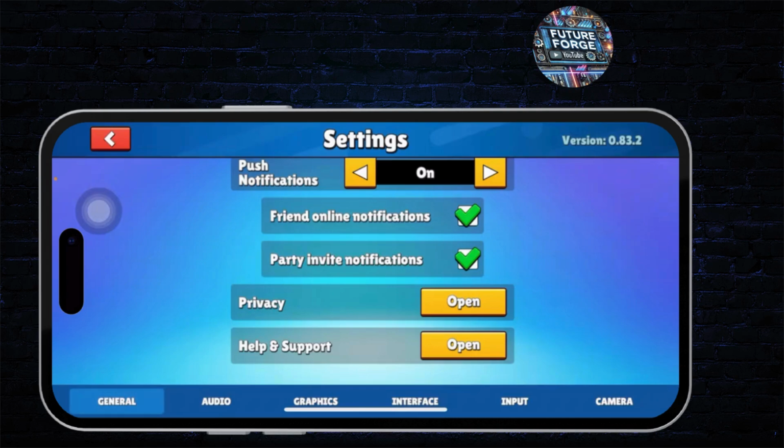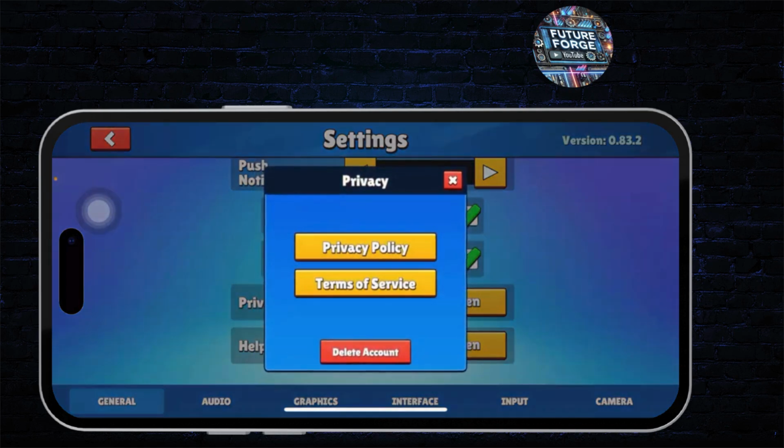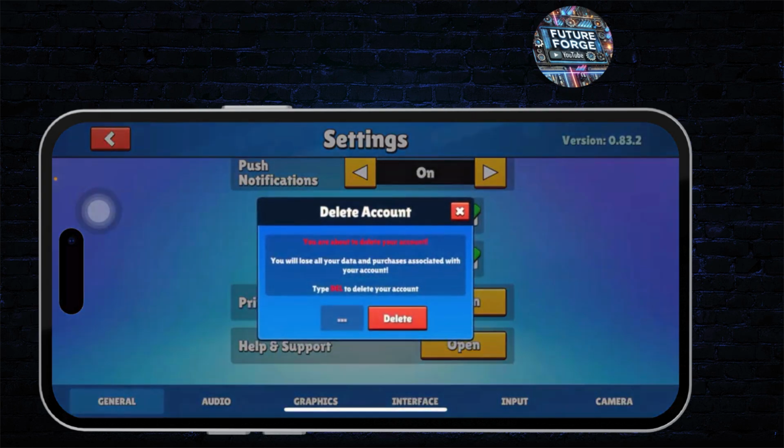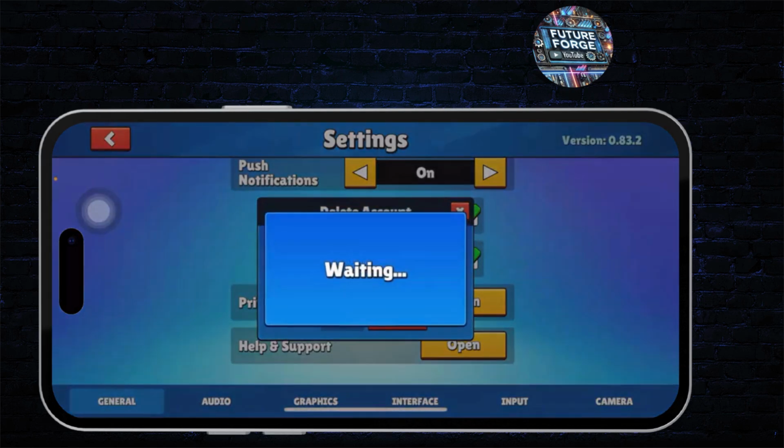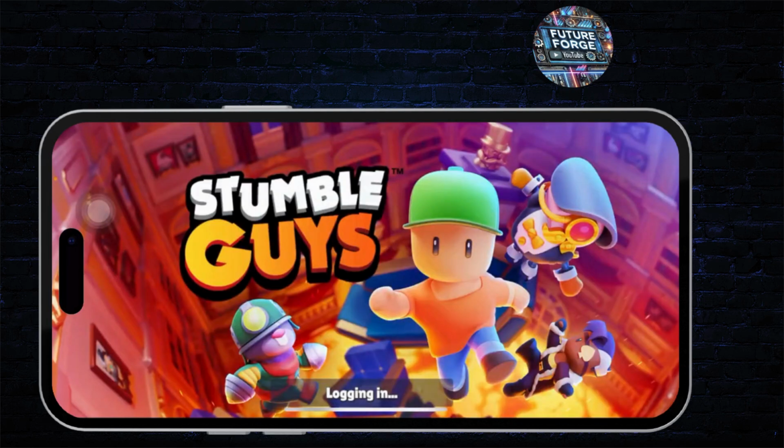And after you scroll down under the general section, you'll find privacy and help and support. Tap on privacy and open this tab up, and right there you'll find the delete account option. Select that, and now you will need to type delete, that is DEL, on your account. So simply type in DEL, make sure that you type it in capital letters, and then tap on delete.